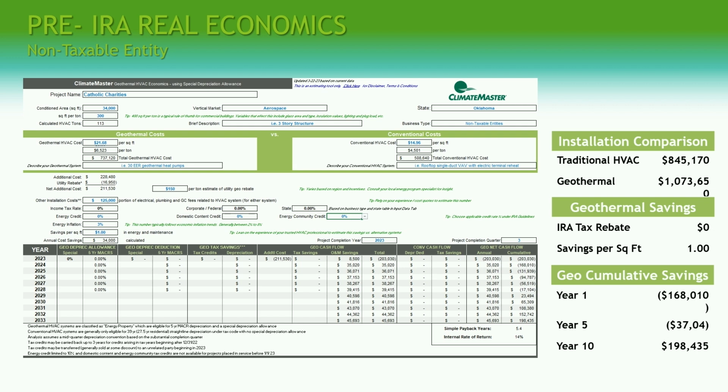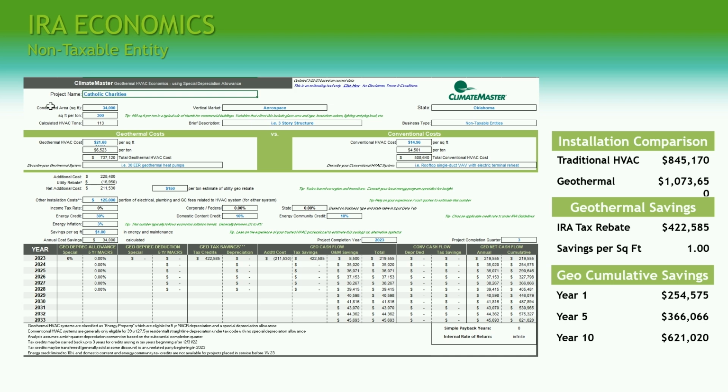This is pre-IRA, post-IRA. Again, because of the direct pay option, it's a charity, doesn't pay taxes, but can still take advantage of it. The exact same numbers, the exact same system, but we're able to take advantage of 50% of the IRA. We get a $422,000 rebate from the IRA, gives us a $250,000 year one positive cash flow. Again, we're right back to that 0-year payback, that infinite rate of return. So it took what was legitimately an upfront large expense to go GEO, and it now makes it the no-brainer option, right?